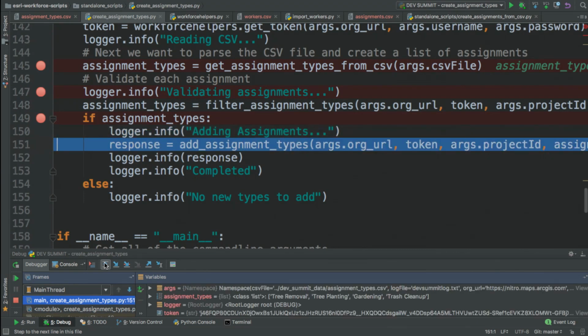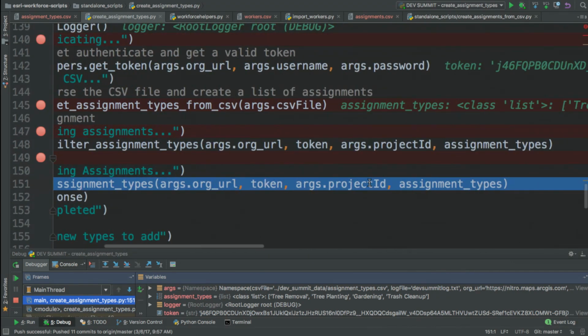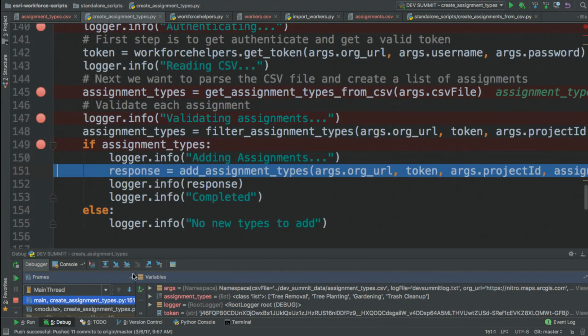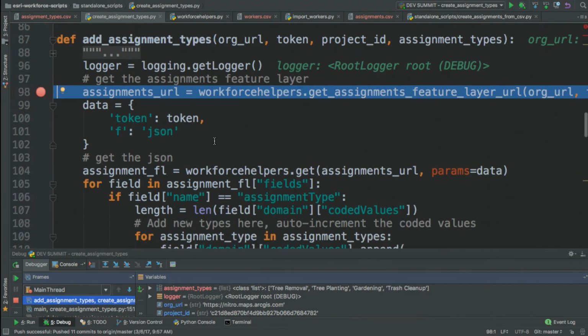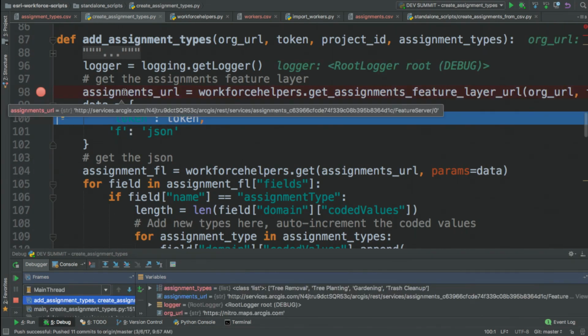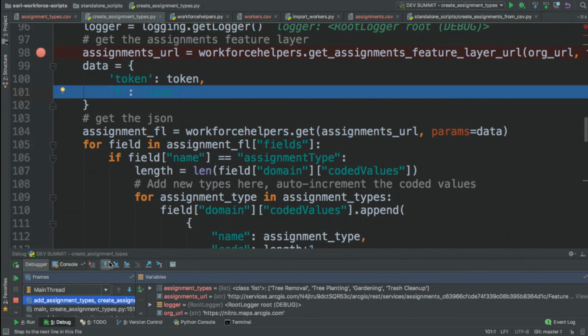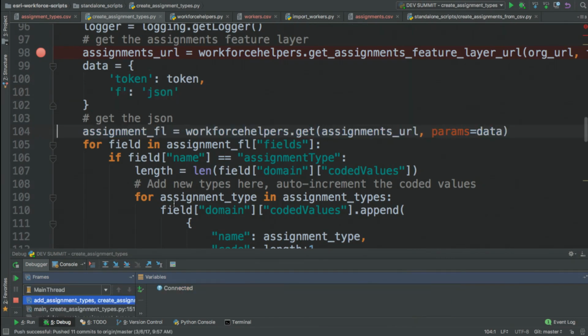So we have another function called add assignment types. So in here you see we pass in our org URL, the authentication token, the project that we want to add the assignment types to, and then our list of assignment types. So we can jump into this, and you can see here the first thing we want to do is get the assignments URL. So this is the URL of the assignments feature service, which is part of the Workforce project. So we have a little helper method to do that. So we'll get that URL, and if we hover over it, you can see that it's a feature service that we're accessing. And now we want to use our token and say that we want to get JSON back from our request. So we do that.